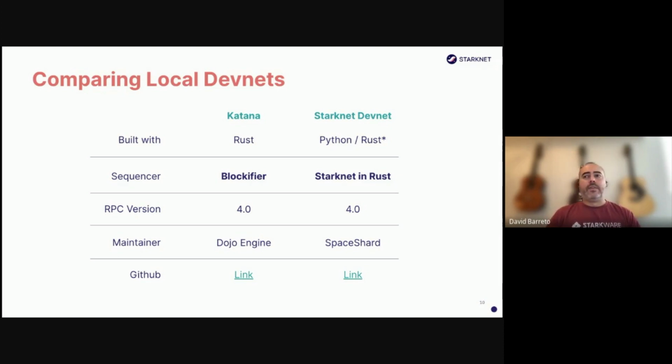They both use the same version of the RPC protocol, version 4.0, the same as the real sequencer. So the same endpoints that you have in the sequencer, you will have in the local devnet. Katana was developed and maintained by the Dojo engine, a consortium of builders in the community. It was built focused on on-chain gaming, but you can use it for any other purpose, right? As long as they follow the same RPC versions, you can use it for anything. The Starknet devnet is developed and maintained by SpaceShard. And here you're going to have the link for both of them.